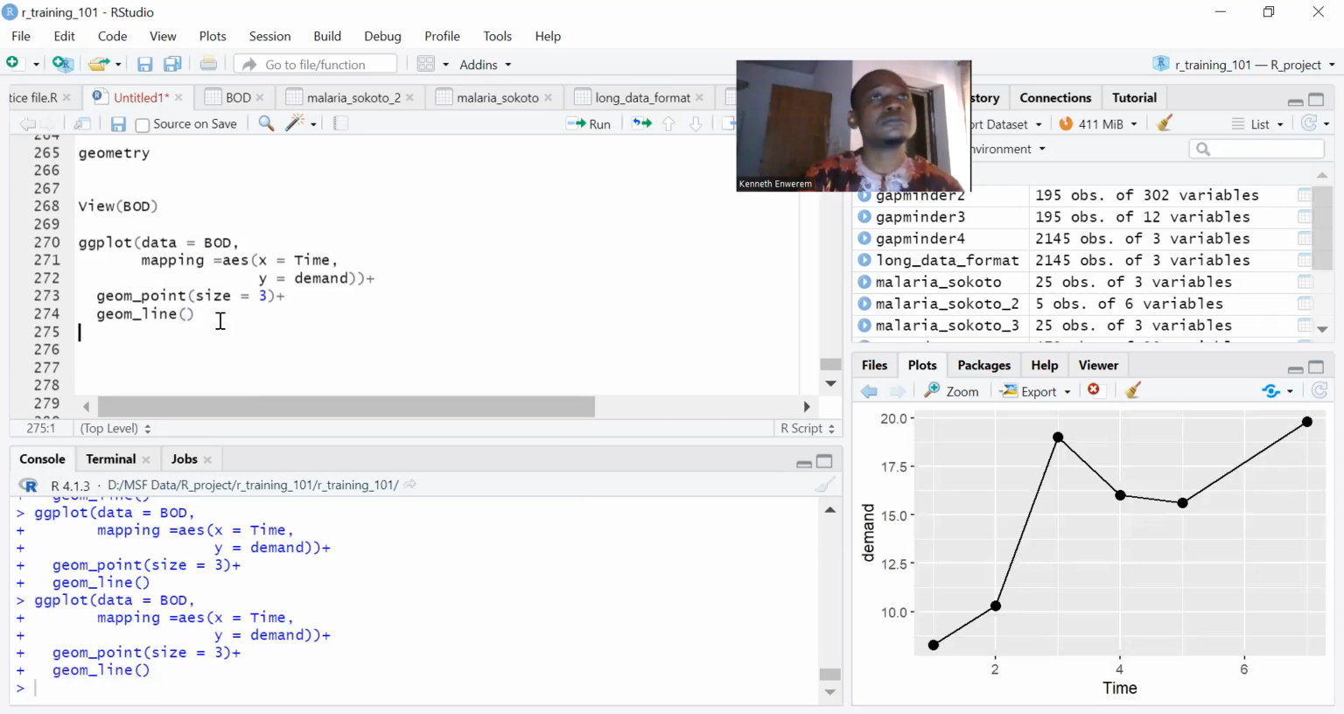Control enter. Okay, good. So you see the size of the points has increased to 3 times what it was before. Now, the color. I don't like the colors of this. I want to make the color of the lines look a bit better. So I go to geom_line and tell it, I want the color equal to "red" in inverted commas. I run the command, and you can see it's changed the color of the lines to red.